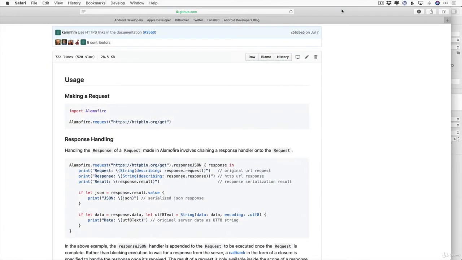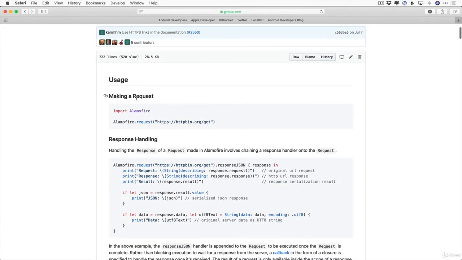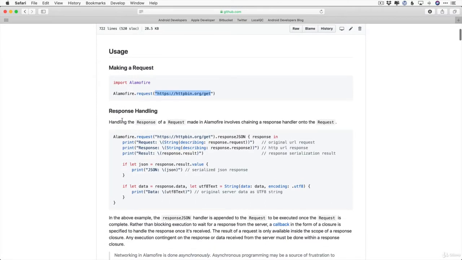Now Alamofire is pretty similar, just a little bit simpler. If we take a look back at the documentation, it says making a request. First off, we need to import Alamofire, so that we're importing the library so that we can use it. And right here, it says Alamofire.request, and then you pass the URL, and that's pretty much making a request. However, we want to be able to handle the response as well, obviously. So we chain a response handler onto the request. It's going to look something like this: Alamofire.request, you give it the URL, and then you say .responseJSON. This means that we expect the response to return in the form of JSON.